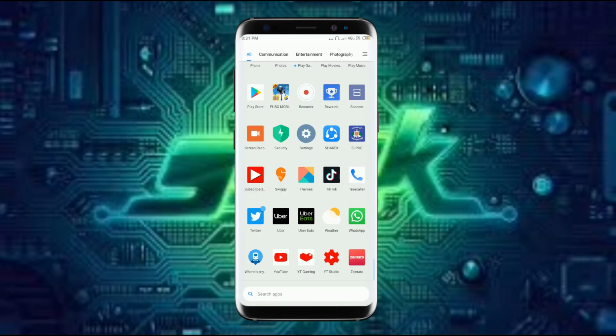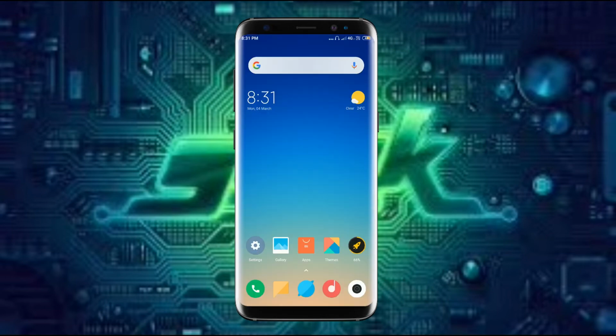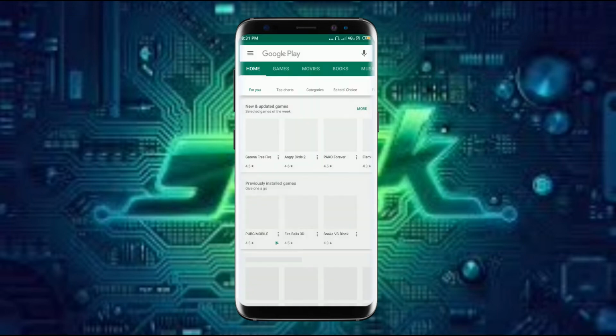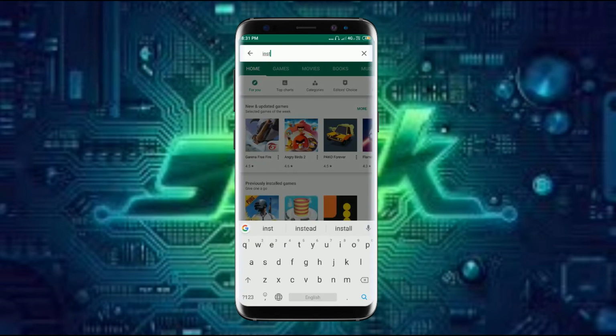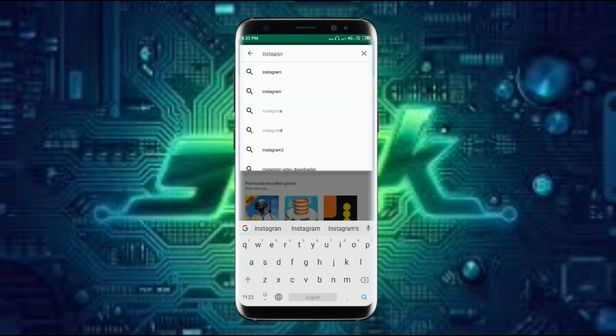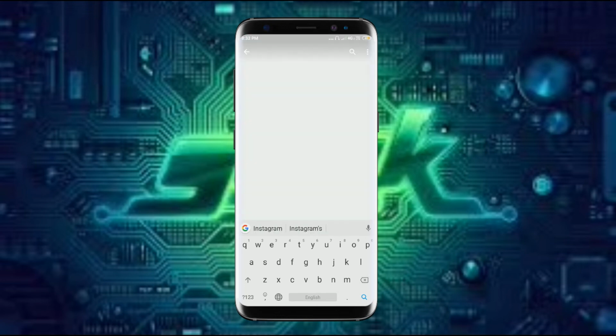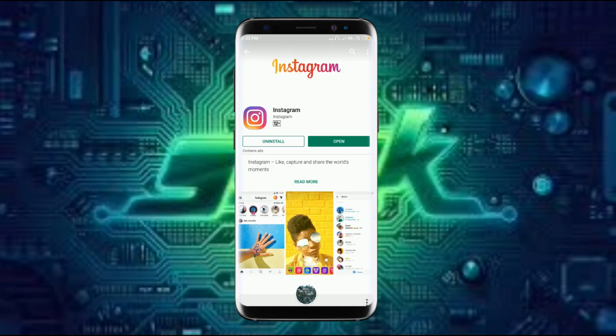And then you just close all the recent apps, and then just go back to Play Store and open up Instagram again on the Play Store. Just search for Instagram and open it, and it will show you the option to install.